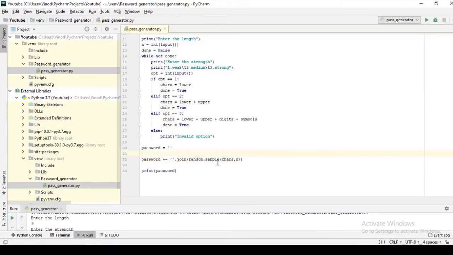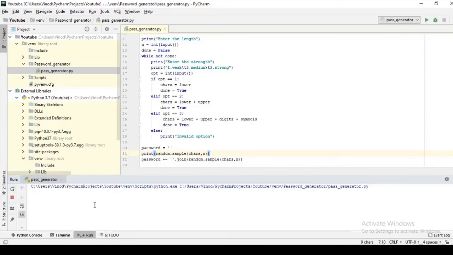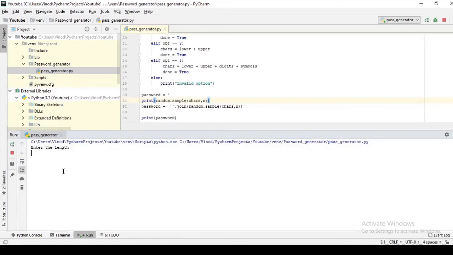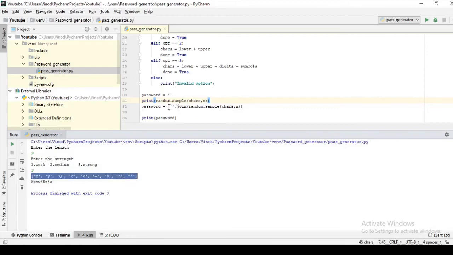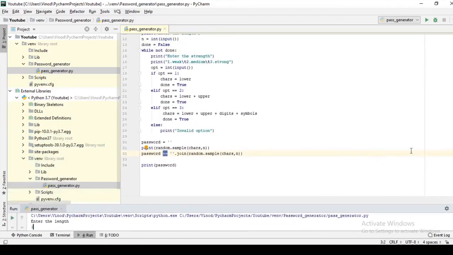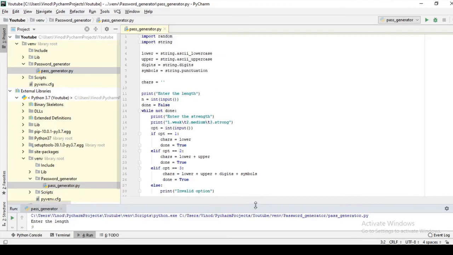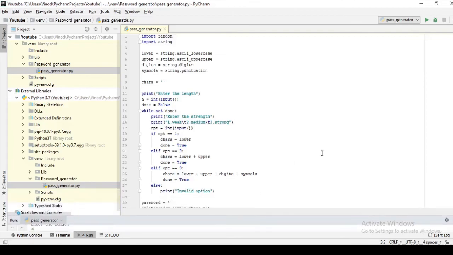I'll just show you what it returns. Print random.sample of this one. Copy, paste. Okay, now let's run this. Length is 9 and strong password. Okay, see, it's returning a list of characters. So here we converted it into a string and then appended it to the password, and here's the password. Okay, this is the end of the video, but in the next video we'll improve this script by creating a GUI application.